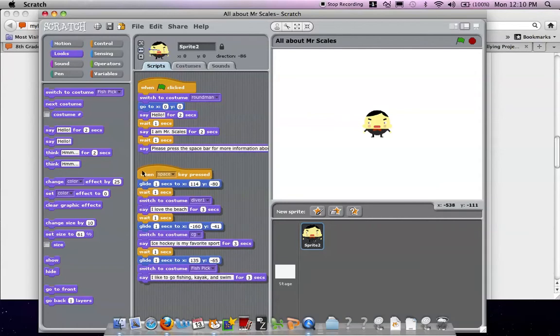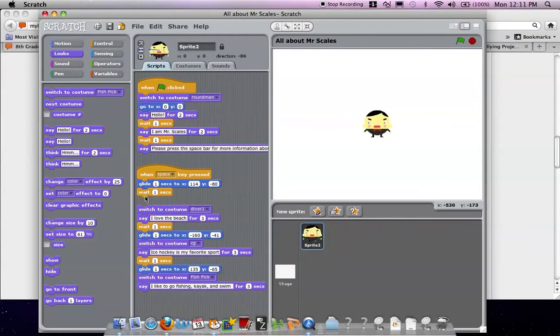Now, the next part of it, when I press the spacebar, it's going to follow this line of code. All right, and I actually don't need these waits in here, so I'm going to cut those out.